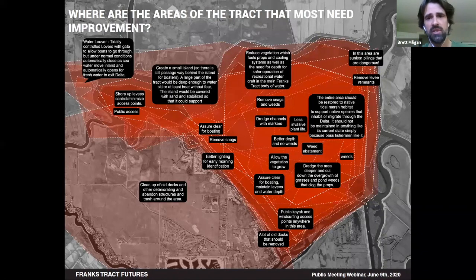We asked you what are the areas of the tract that most need improvement. So these are some of the responses. You can see the polygons that people drew cover the entire area, but a lot of them are about boating hazards, snags, or about aquatic weeds. We know some people really like the weeds for fishing. Other people really don't like them because they foul up their props. People would like some more navigable channels, maybe deeper channels, things like that.